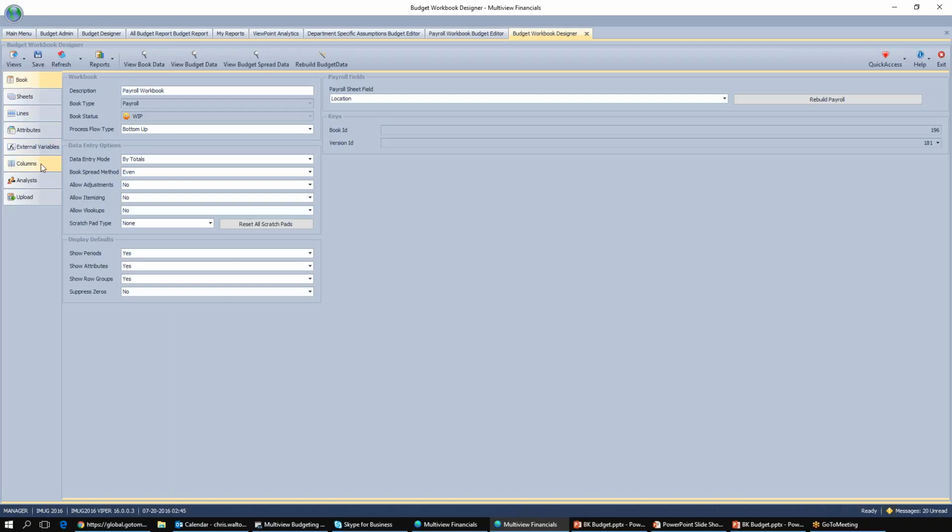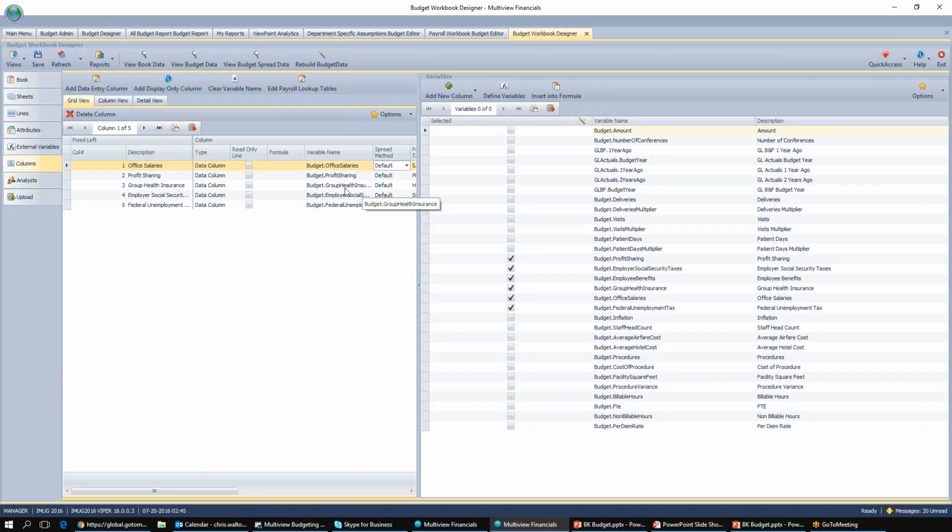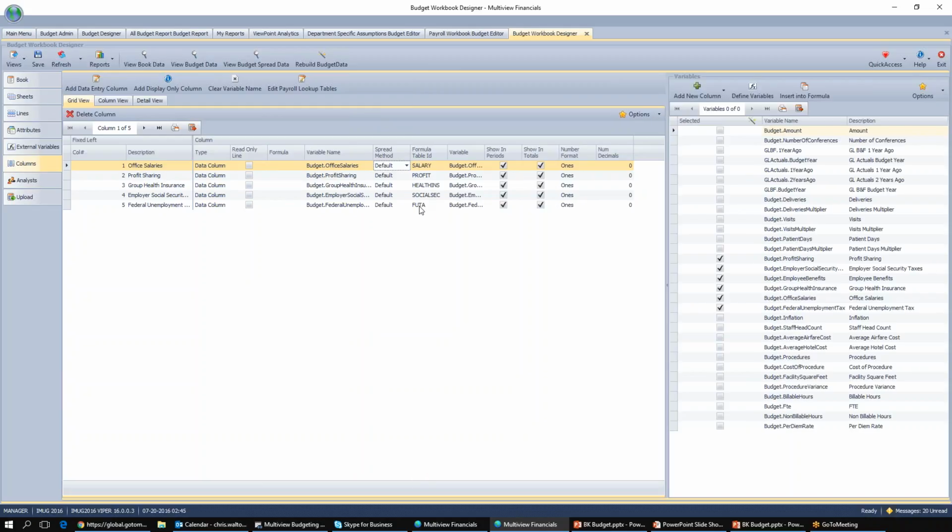What we'll do on here is go down to our columns. Within our columns, this is where we've specified a few different things. Number one, what are the GL accounts that represent each of these pieces? We can see that based off of these variable names. We've specified office salaries, profit sharing, group health insurance, and so on. Those are the GL accounts that we have in the system. And we'll scroll this over a little bit.